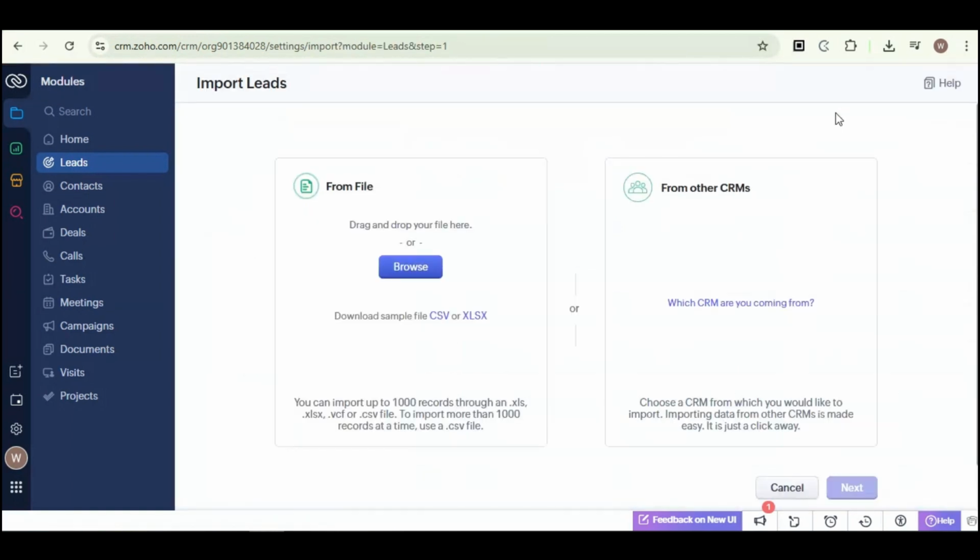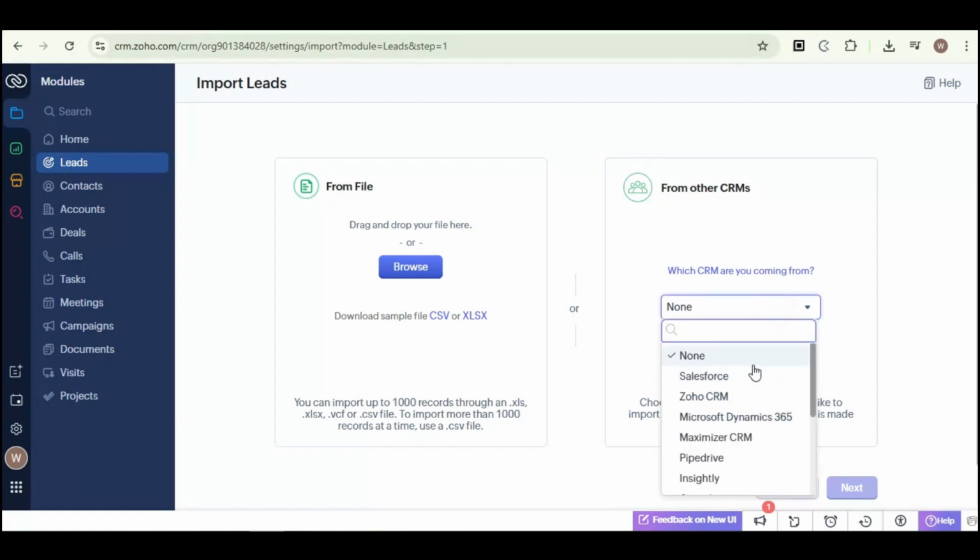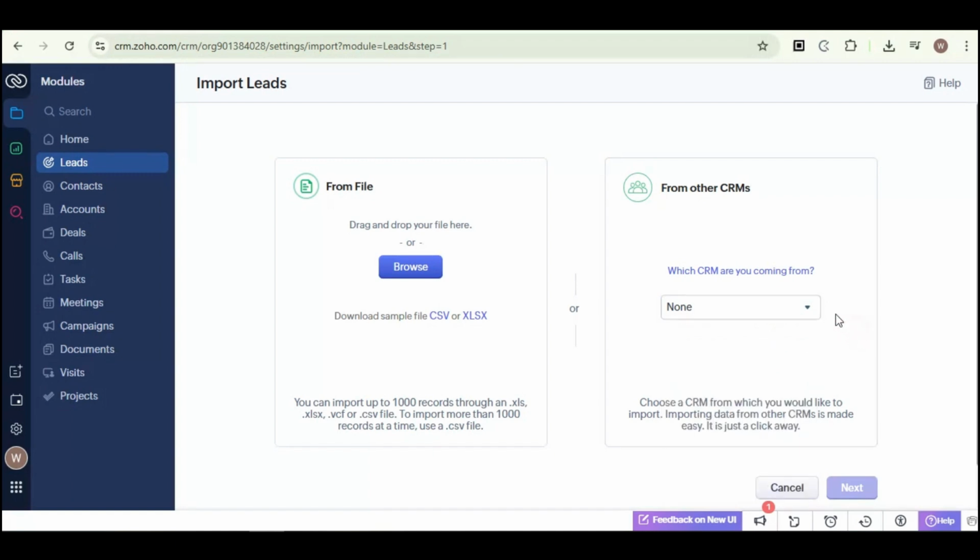Now, Zoho would give us two options: to import from a file, which should be a CSV or an XLSX file, or we can import from other CRMs. And by clicking here on the "which CRM are you coming from" field, Zoho will ask us which of these choices we would import from. But for this video, we're gonna click right here and download a sample file.